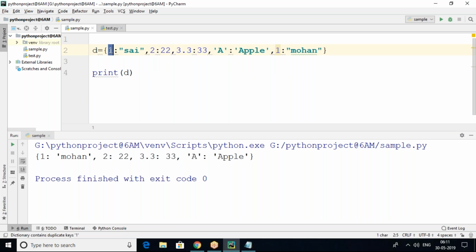Key can be of any data type: 1, 2, floating key 3.3, and string key. Value can be of any data type. Value might be duplicate. For example, this is another key called 4. 4 is a unique key. The value is the same as before, the same value is there. But the keys are different, yes: here key 1 and here key 4. It will work out.